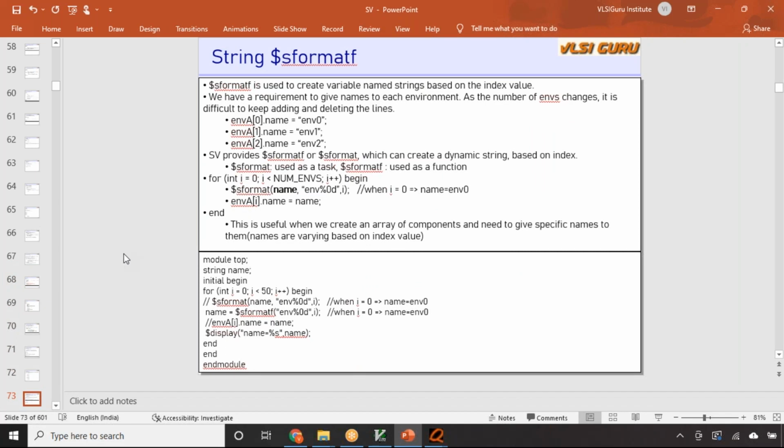One of the commonly used methods related to string is the concept of $sformat and $sformatf. We have already talked about $sformat and $sformatf in the previous session. Let's quickly revise that now.